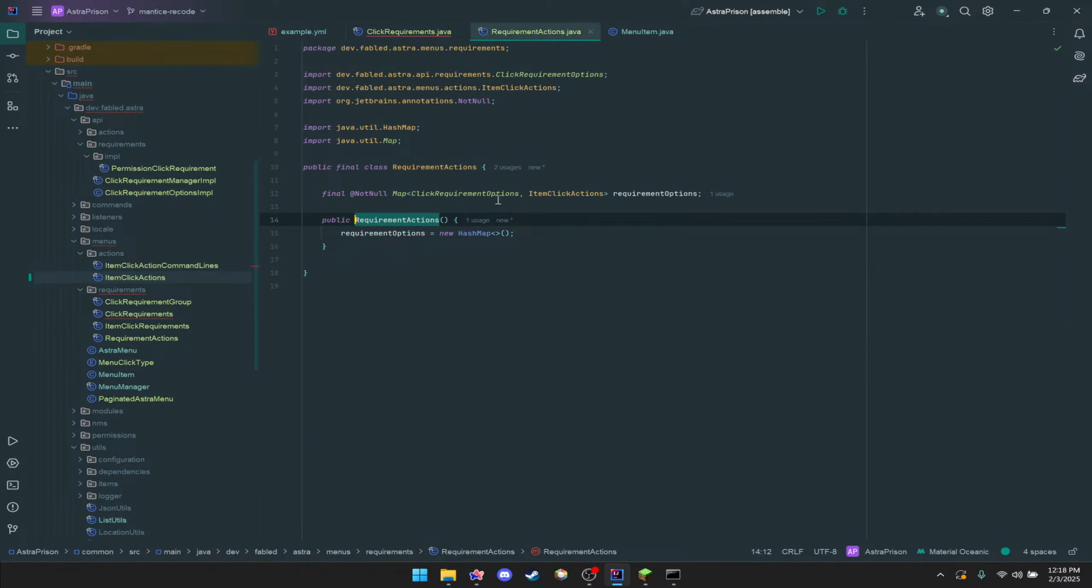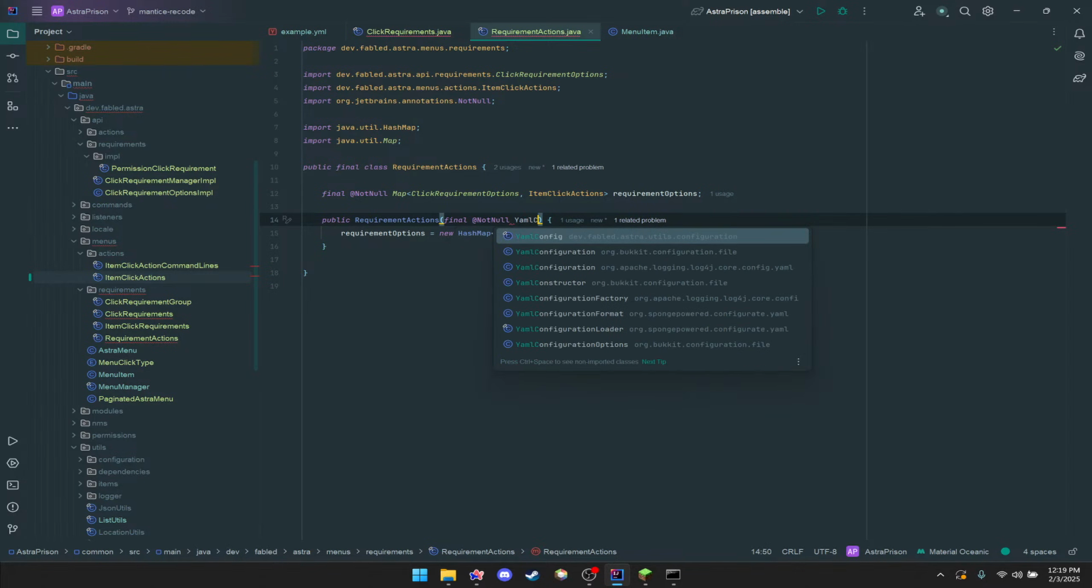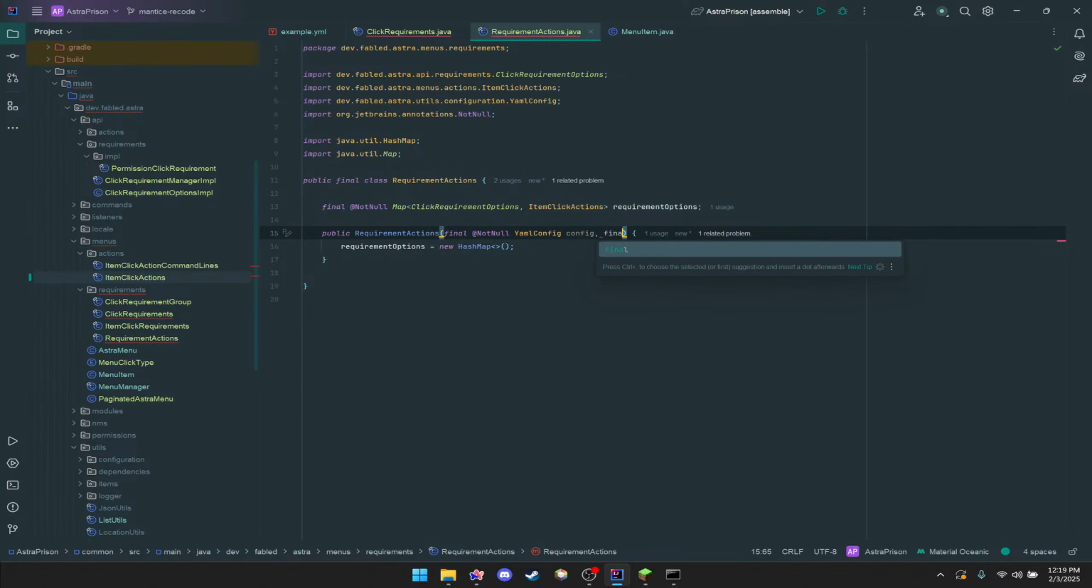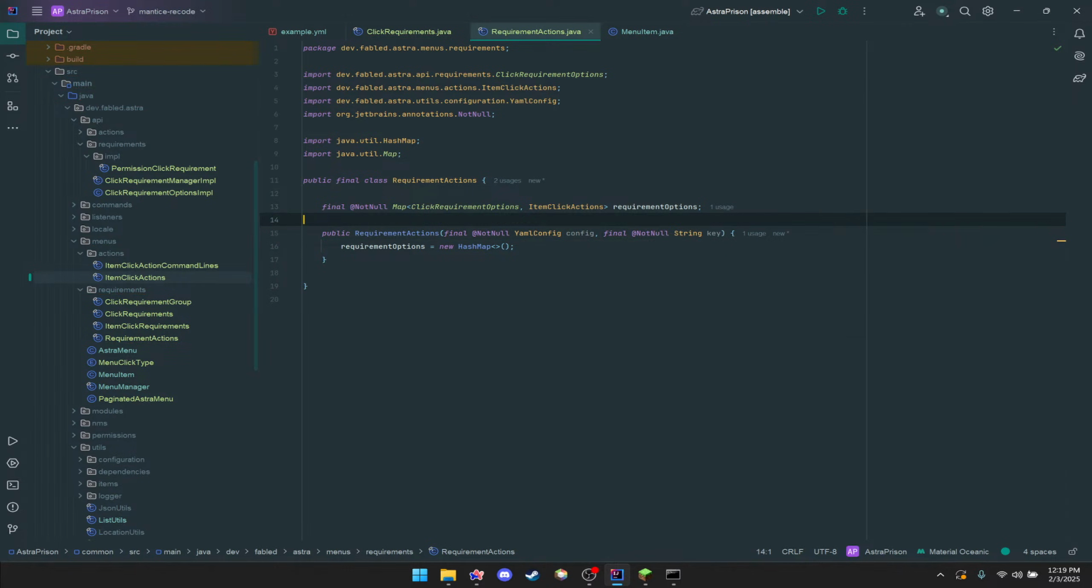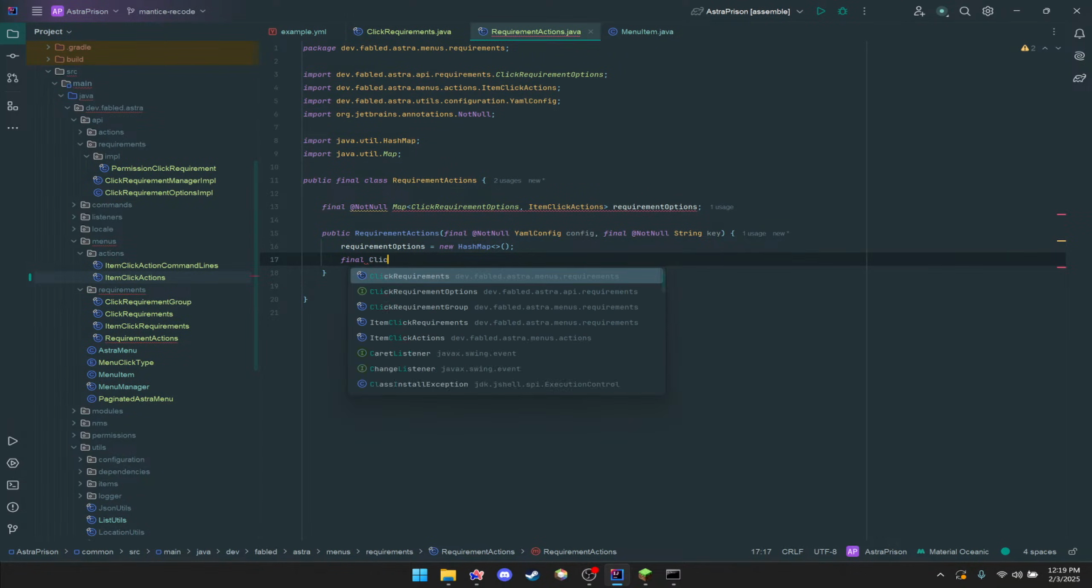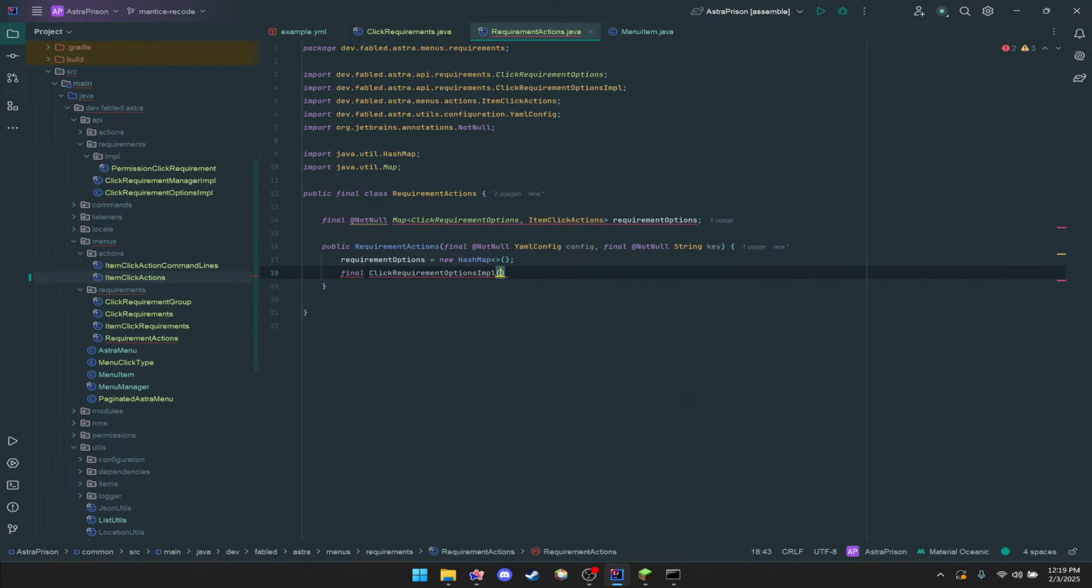So that means we need to pass this into here. Final string key. Okay. So this is the actual key. So click requirement options. And this one we pass in the key and then the key plus. I think that's it actually. We already have the key.